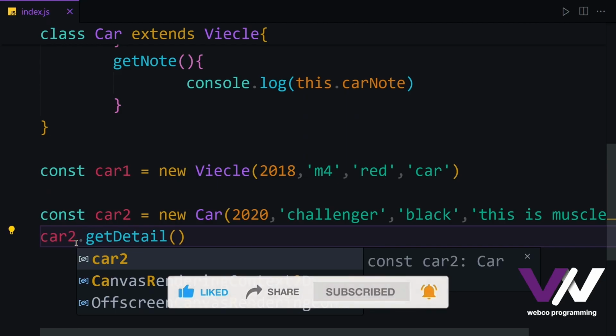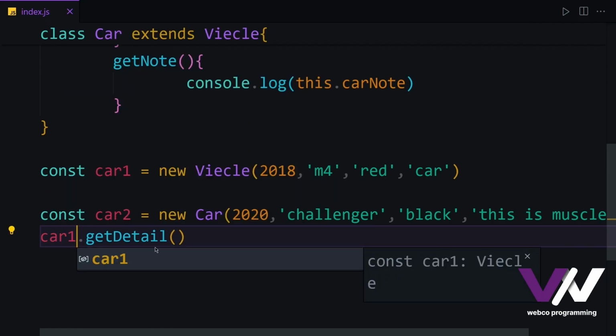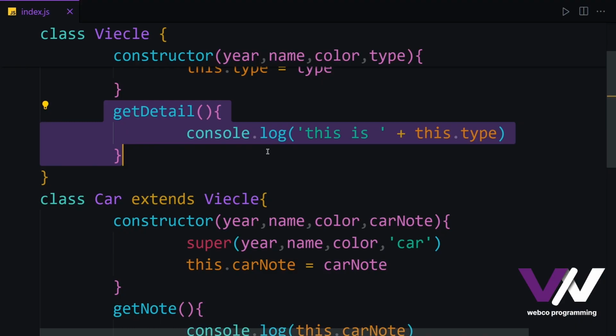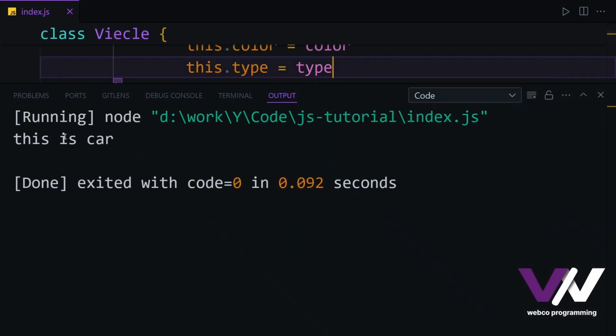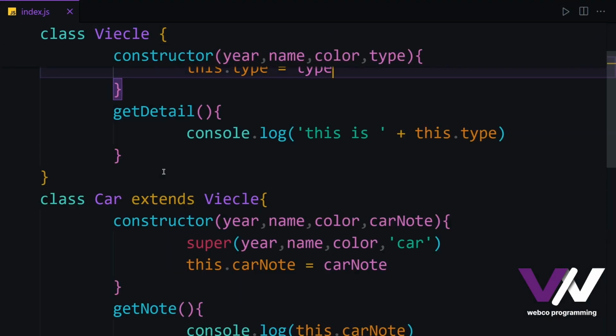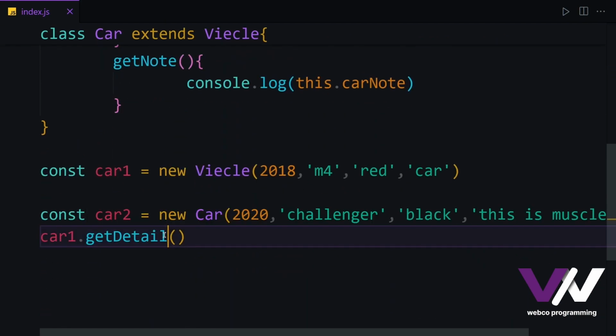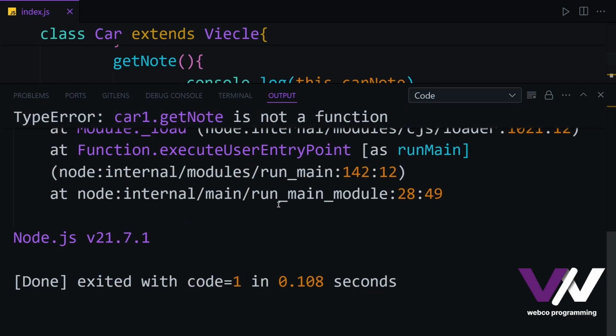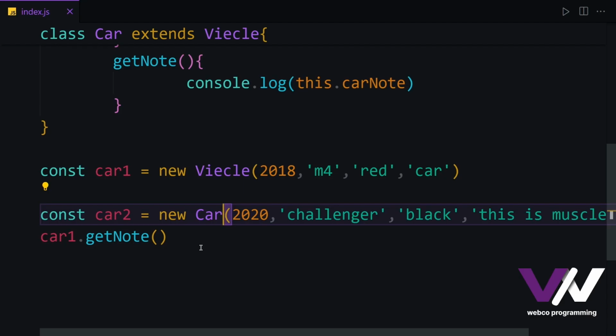So for example here, if we use our car1.getDetail, because we have this getDetail, if we run, you can see that we got this printing. But if we use our car1.getNode, you can see that we got an error and there is no such function inside of our car1 object.